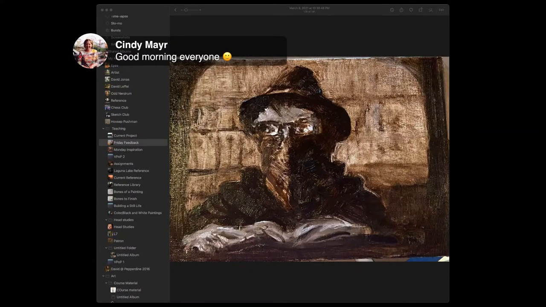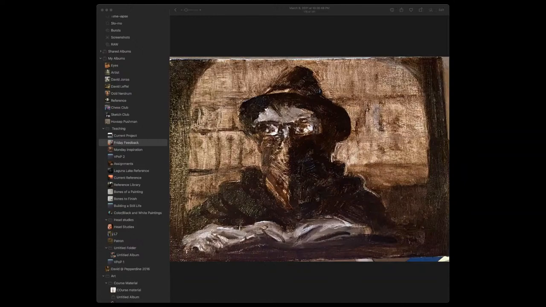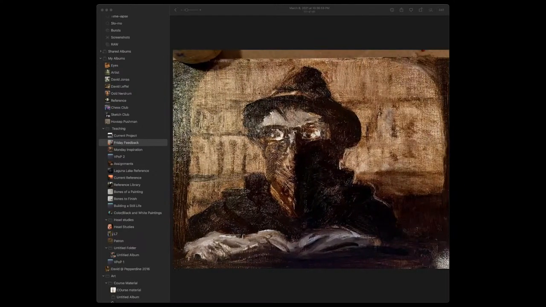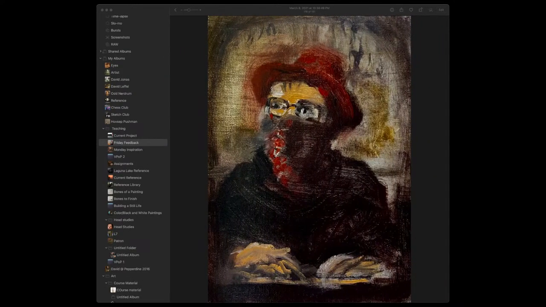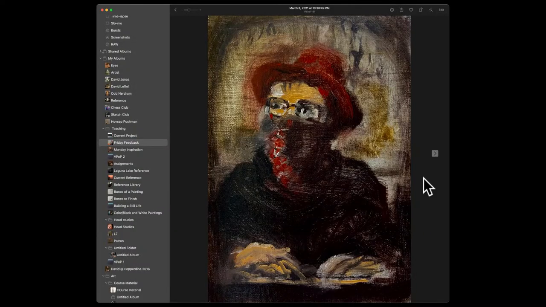And Cindy made it. Good morning, babe. We're having some Procreate difficulties, so we're just able to go through the photos this morning. All right, so there's Sue's rub out, and let's see. The color study, Sue's color study.